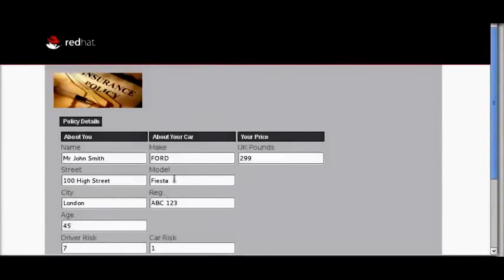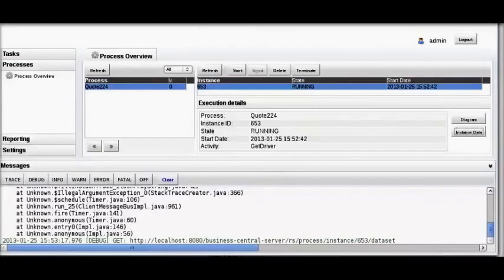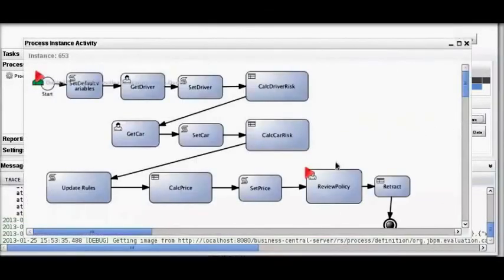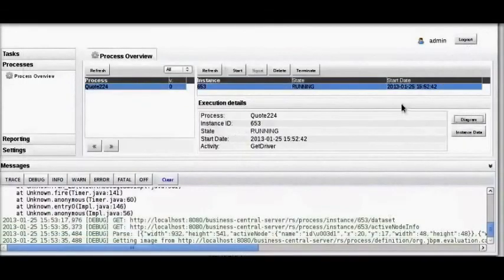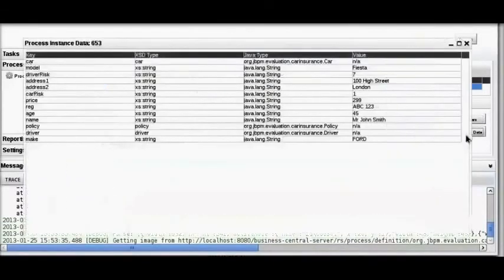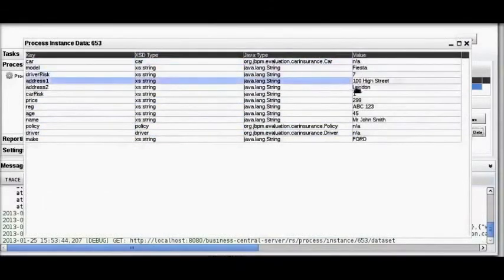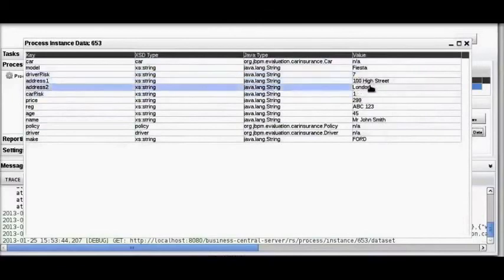So here you can see the age of 45 and a Ford Fiesta. And again, we're in review policy, so you can see clearly that we're at the end of the process. And again, looking at the instance data, we now see a complete set of data. Ford Fiesta, a driver risk of 7, a car risk of 1, and the price of $2.99 has been arrived at, calculated for us by the rules management system.